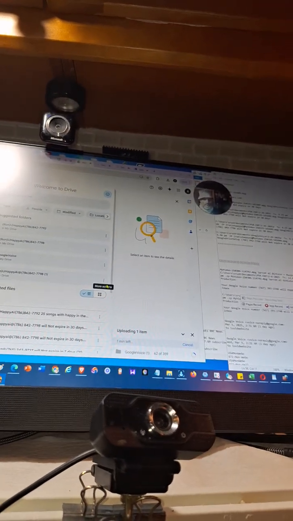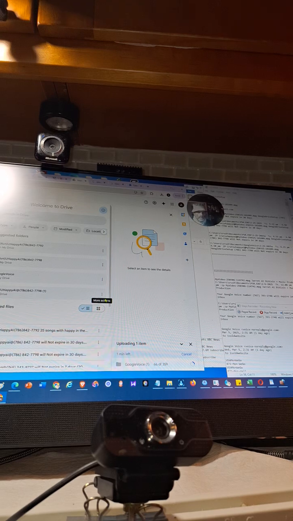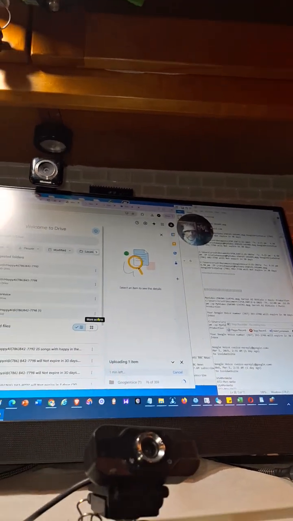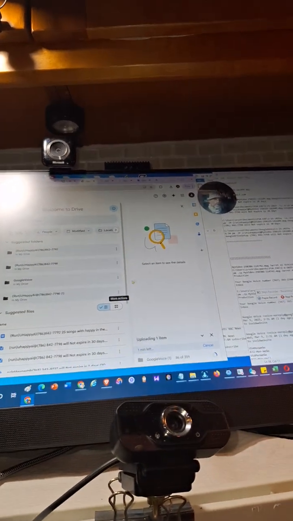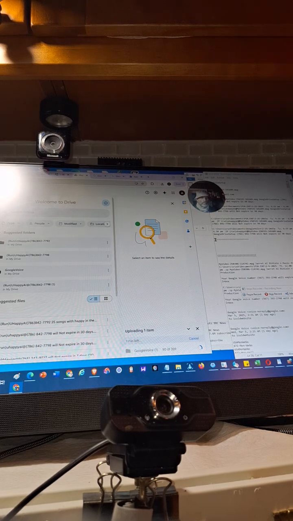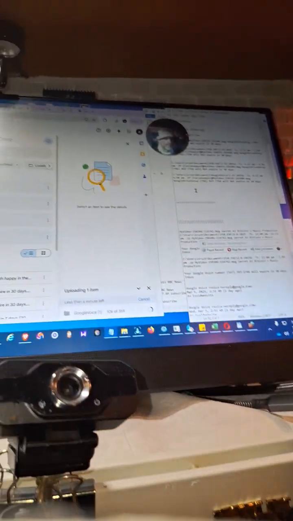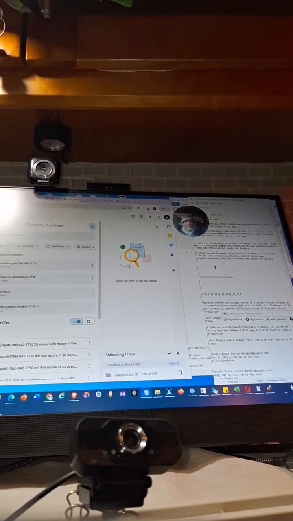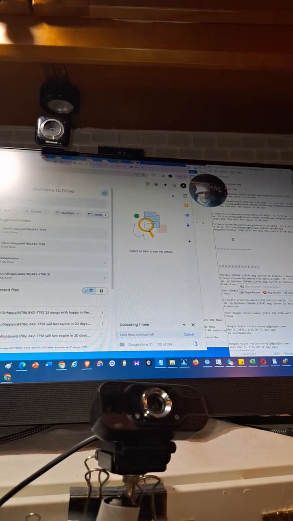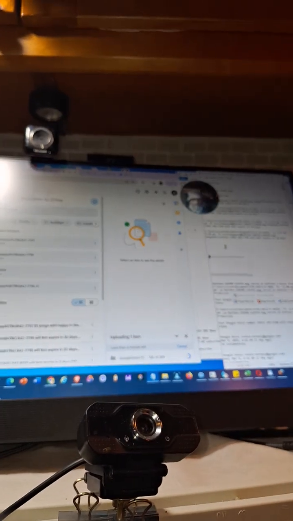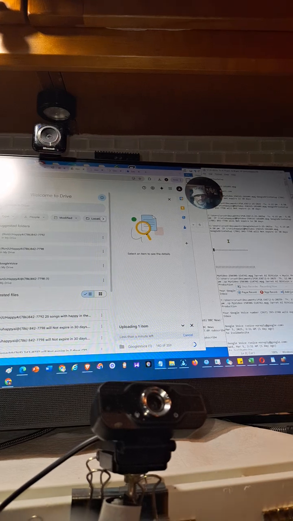So now it says 1 minute left. And it is going to, it takes a little while. I'm right here. How's it going? It's going well so far. But it still says less than a minute left.